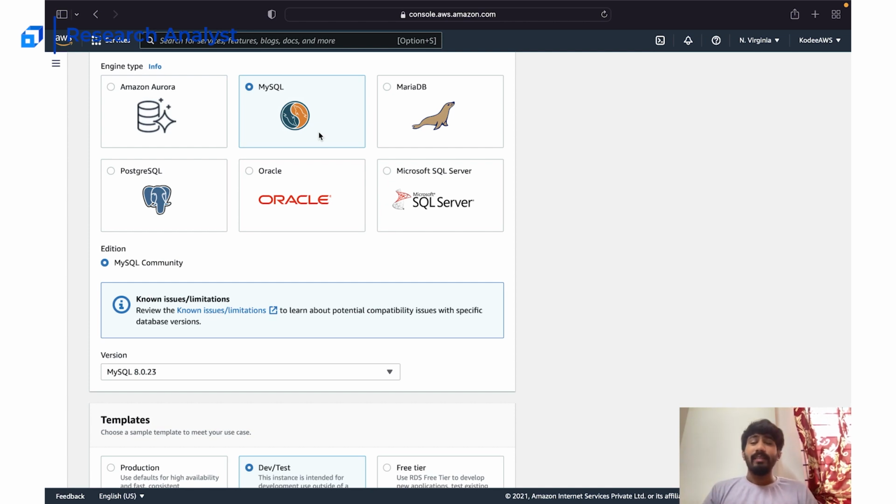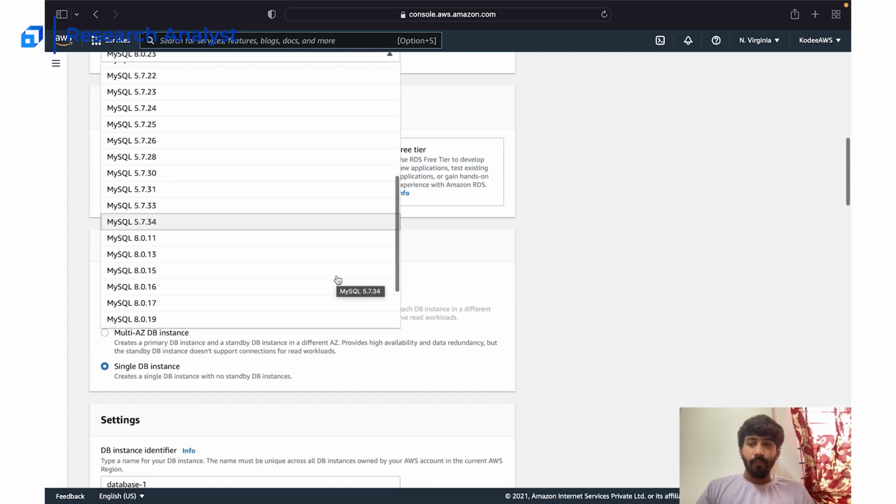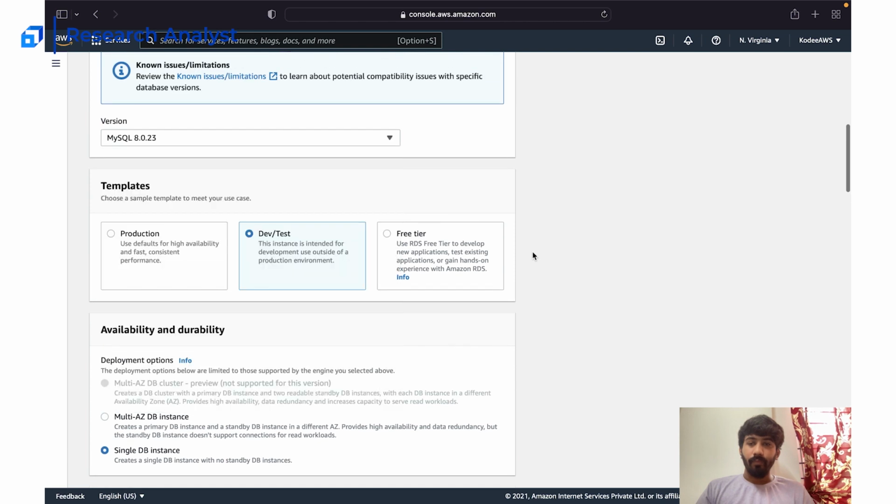So you can select MySQL, MariaDB, PostgreSQL, Oracle, or Microsoft SQL Server. So any database you want, you can select it. And then you can select the version over here. So over here, you can see I have a free tier option, right?